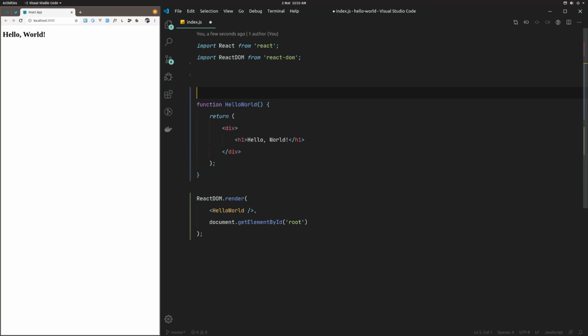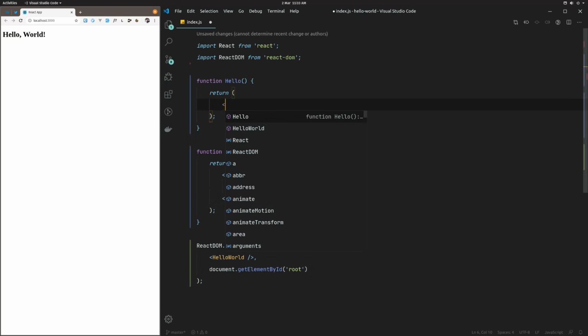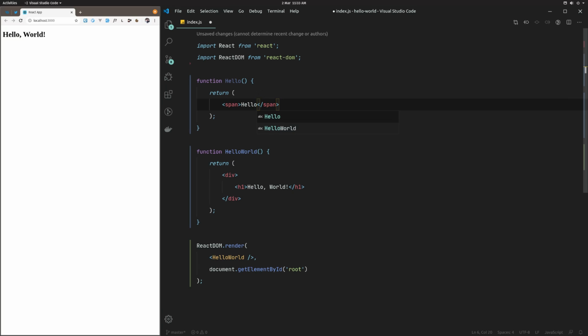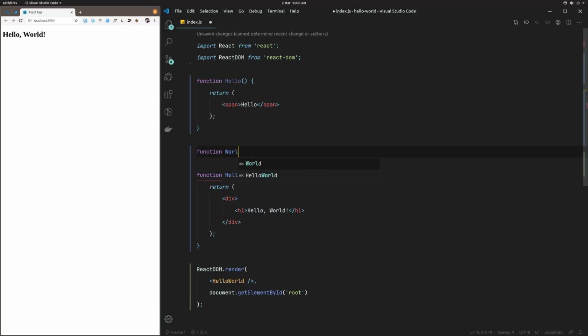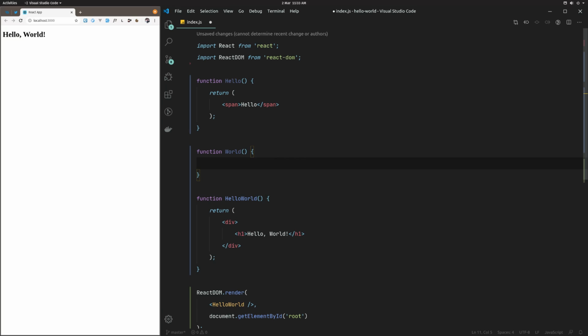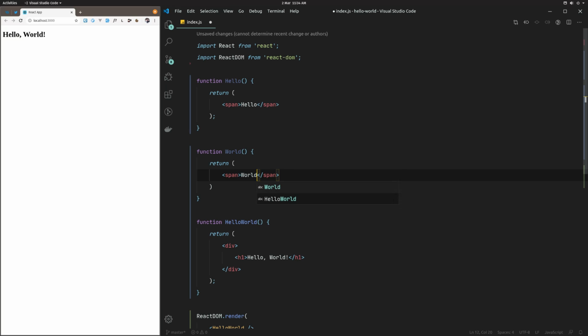So to just show this, if we create another function here and we call this hello, and within this function we're just going to say, right, we want to return literally a span, and it just says hello, and then that's our first component done. The next thing that we want to do is, let's say we've got another component here called world, and then again we want to return one component that's a span, and it just says world. Pretty basic stuff, right?